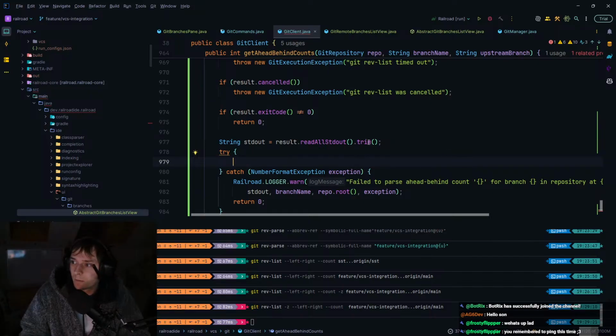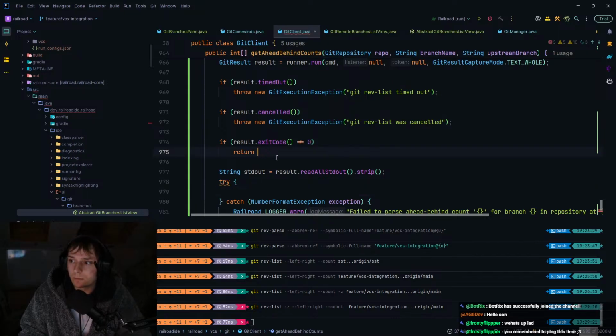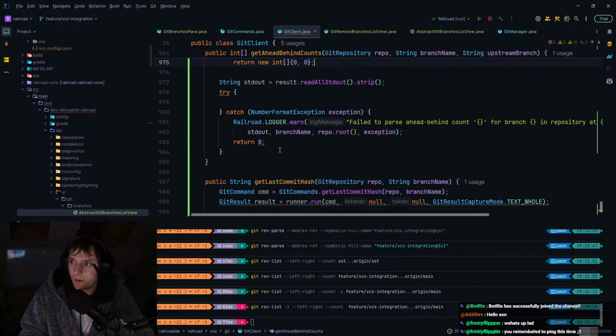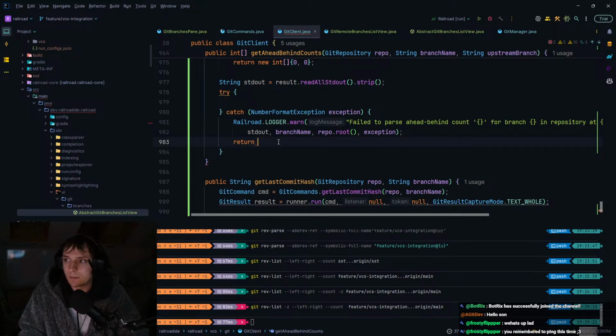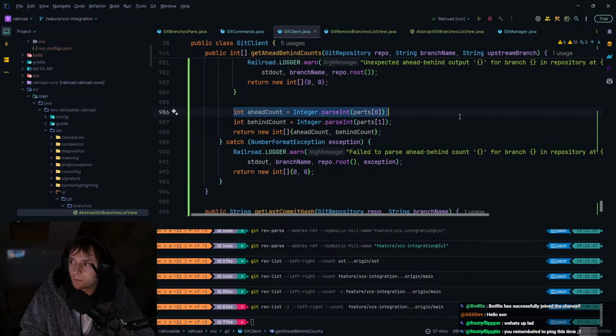Okay. It seems, yeah, the best way then is just to split the lines. So basically, first of all, this should not use trim, this should use strip, because otherwise that's not going to work. You need to strip it. This then needs to also return an int array, and we just need to do new int array 0 0 there, and same here, new int array 0 0. And then here I can just split the lines. So string parts, if parts.length is not equal to 2, return new int array 0 0, otherwise ahead is 0 and behind is 1, new int array ahead behind. Yeah, that will work. That should be fine.